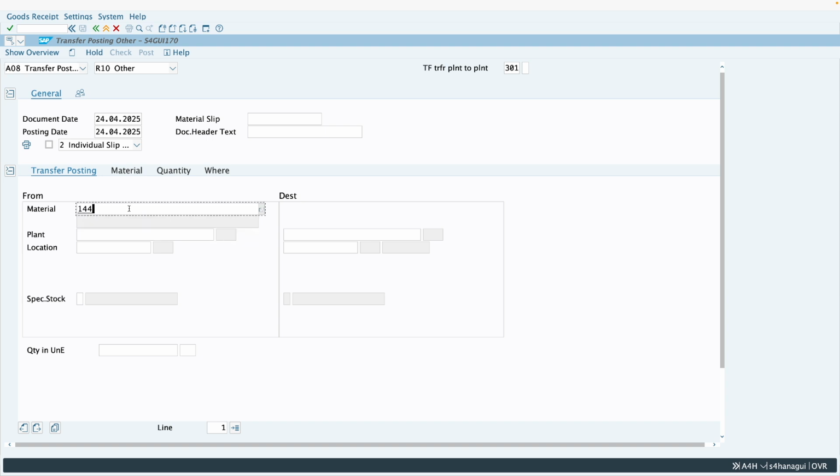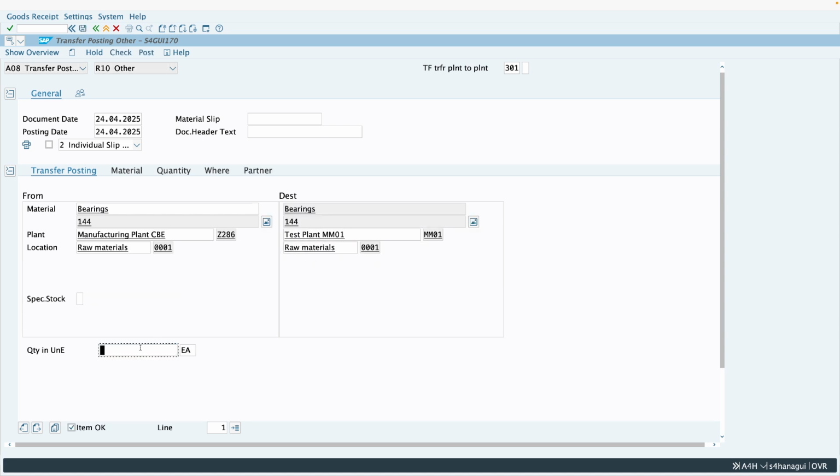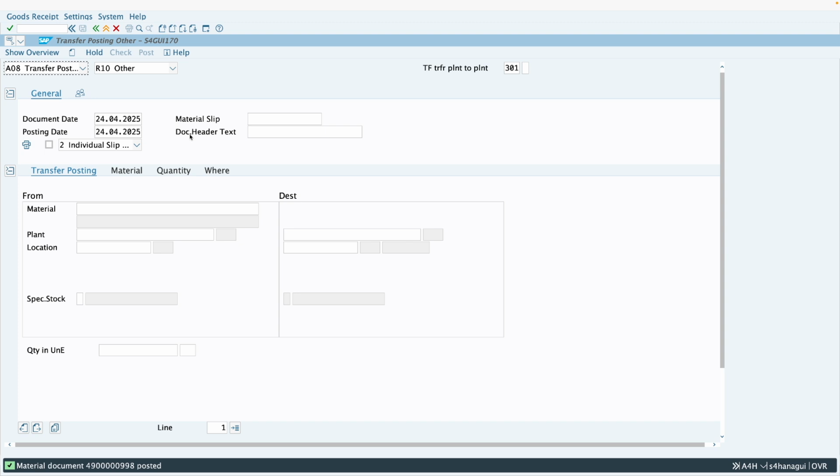This time we'll enter the material code, we'll enter the plant, the storage location, and here we are going to enter a plant which belongs to a different company code. So we'll enter MM01 here and the storage location. We'll enter some quantity and then we'll post. Now you can see the document has been posted. The material has been transferred from the sending plant to the receiving plant.